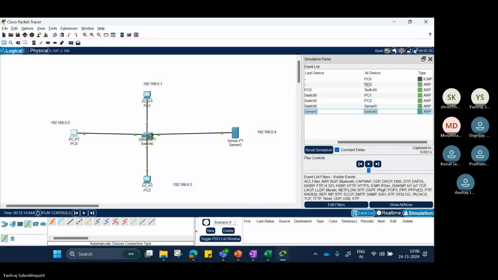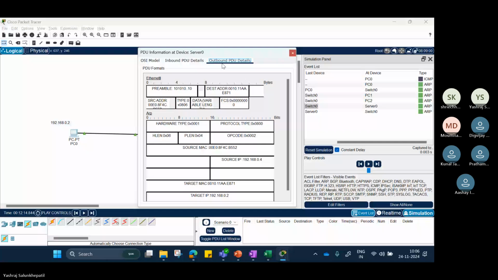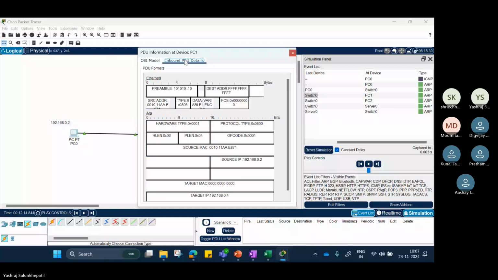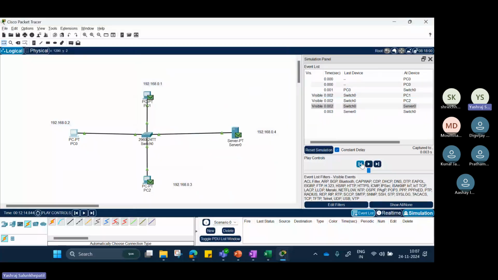Now, if you see, our first is ARP. You go to outbound details. Sorry, the PC to switch 0, and last is switch 0 to PC1, PC2. I think I skipped a process. Anyway, the first ARP message goes to the switch.